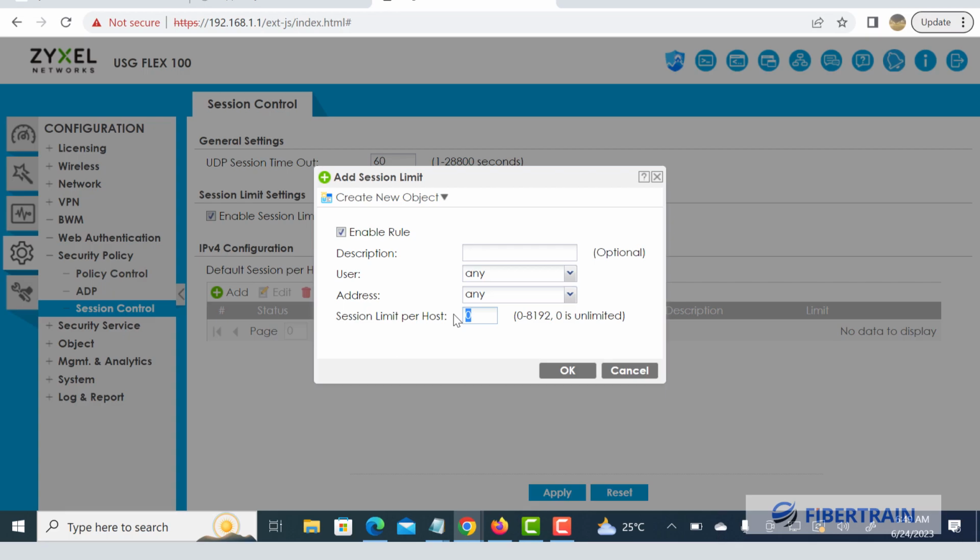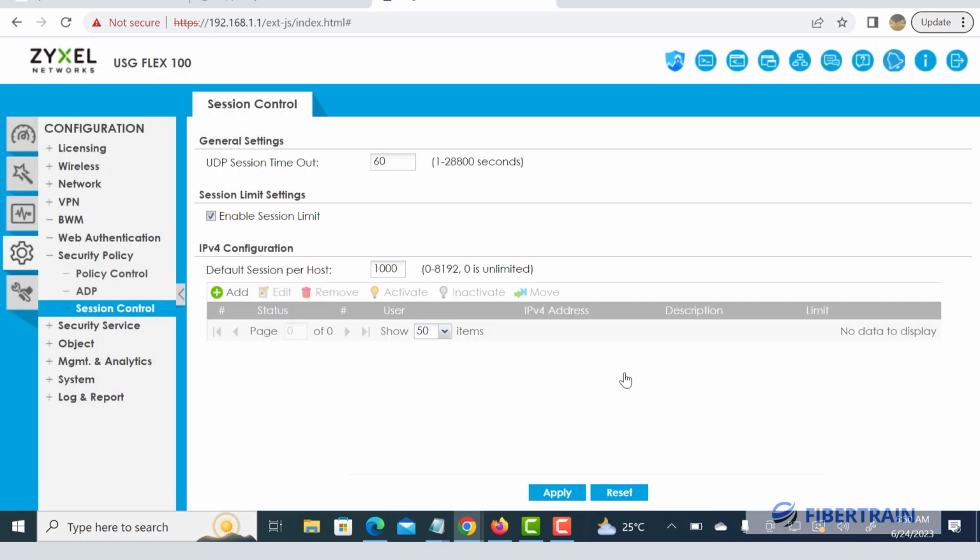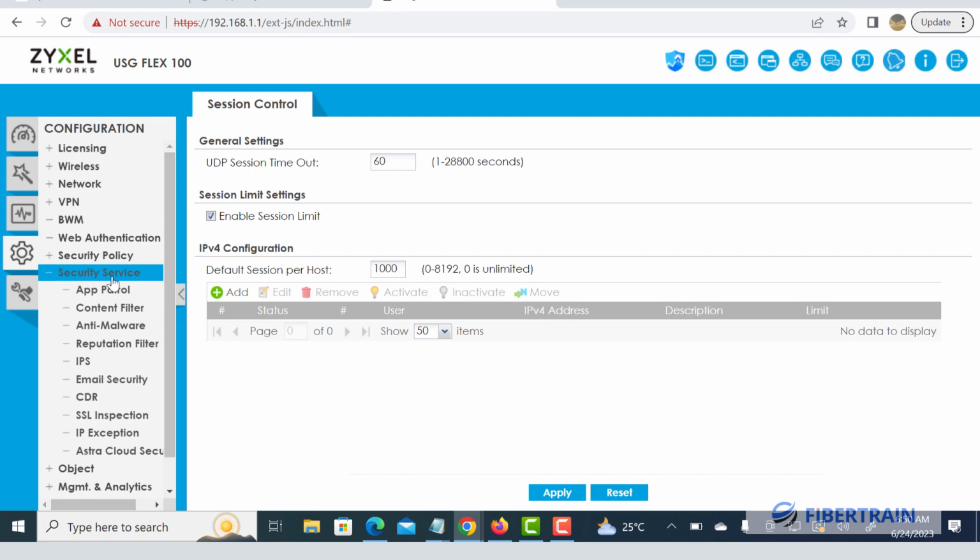So we can also configure session control. So if somebody has a browsing time of like 4 hours, 8 hours, and all that, once that time elapses, the person will have no network access. Okay, so that's found under security policy. But then the real meat of this firewall is found under the security service.